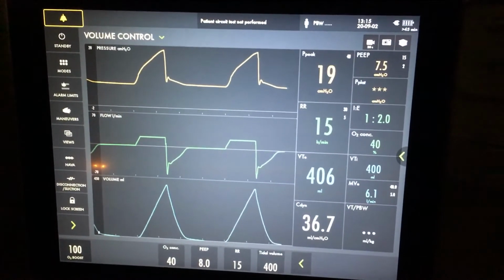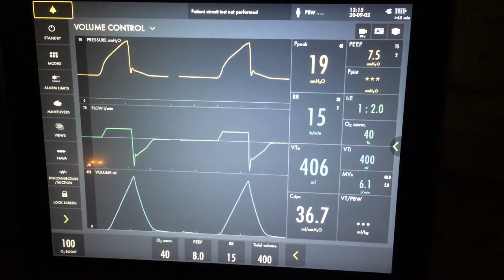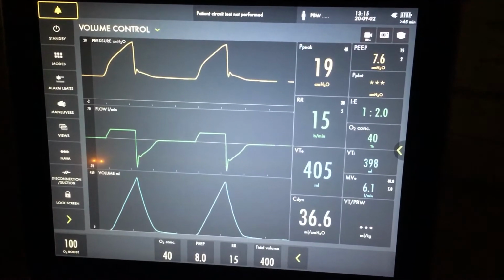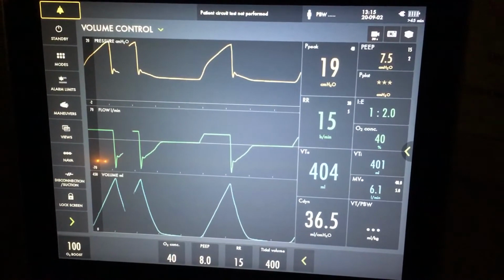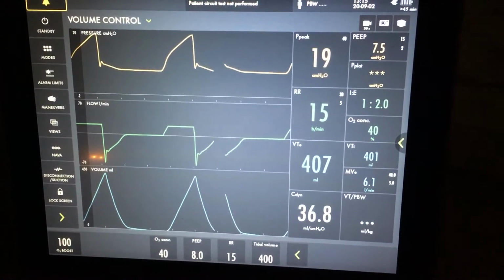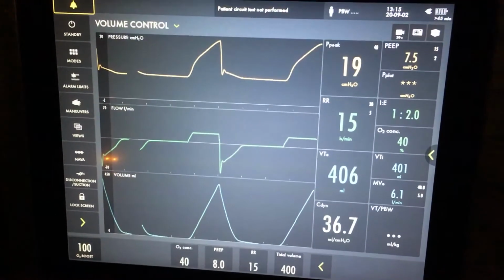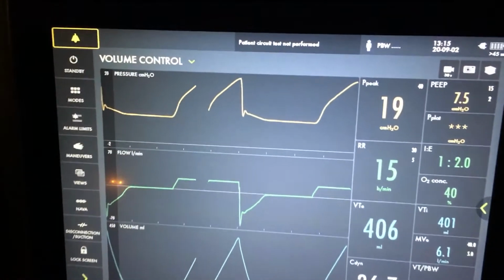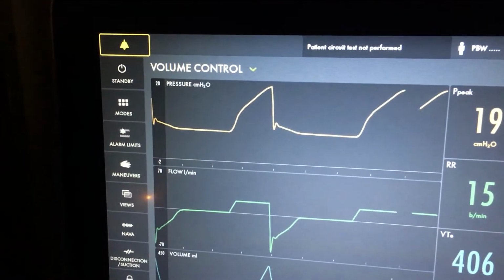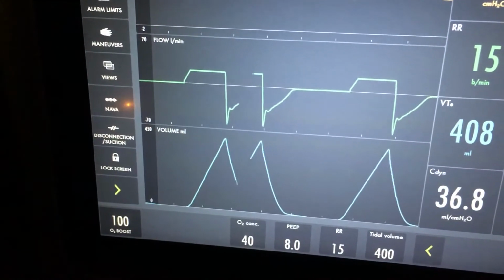Hi, this video is intended to help you navigate through the screen of a Servo U ventilator. What you're looking at in front of you is the normal view you'll see on a Servo U vent in the ICU. On the right side are patient values. Across the bottom are ventilator settings. You have your waveforms in the middle. Our vent mode is up on top there. The alarm silence is in the top left corner, and our 100% FiO2 is in the lower left corner.